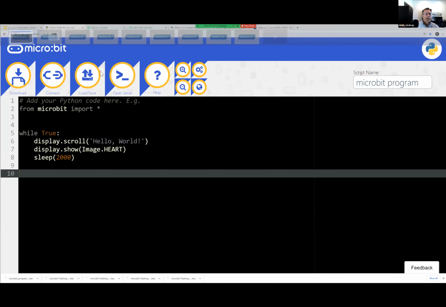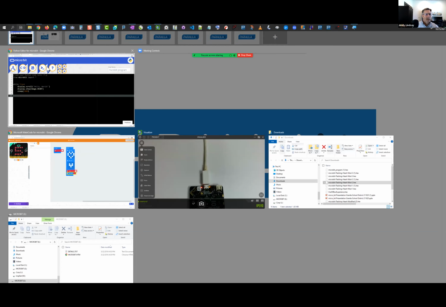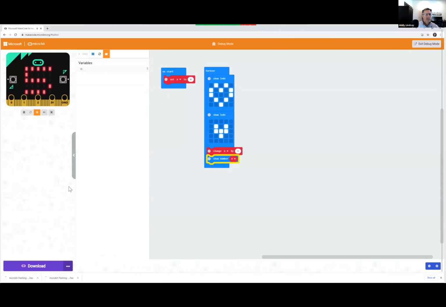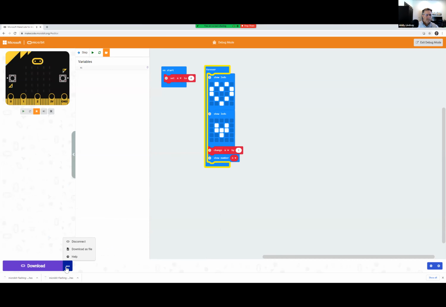Okay, and we might all need to do this. Anybody who connected with this, we need to disconnect. Okay, so over here in the Microsoft Microbit page, click the 3 dots and select disconnect.